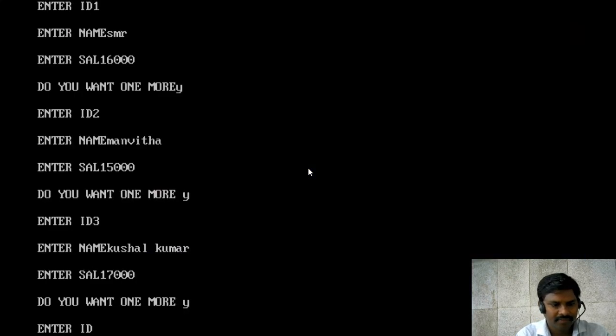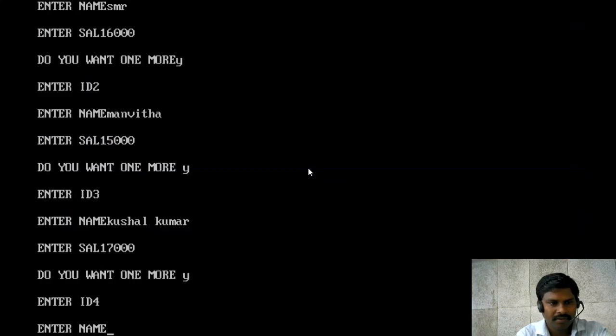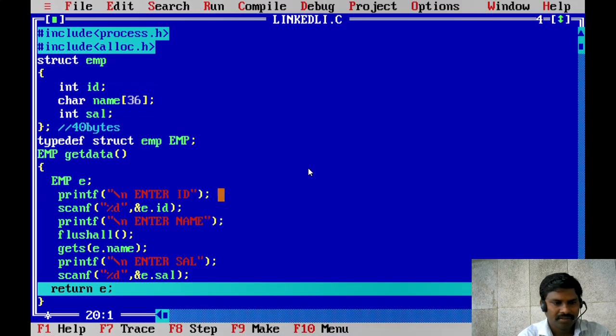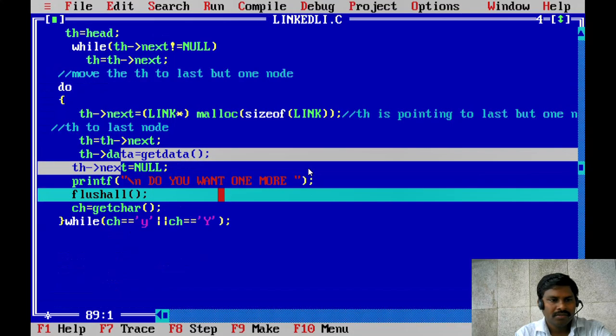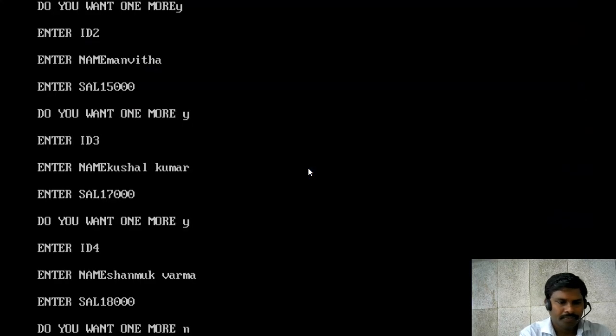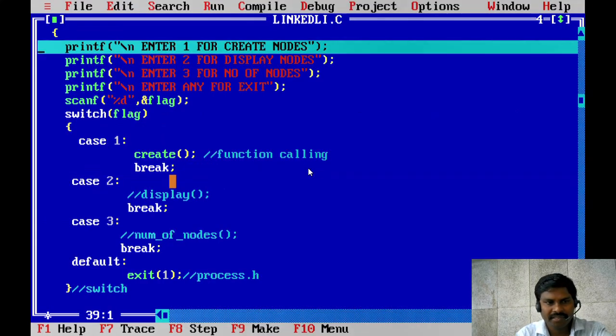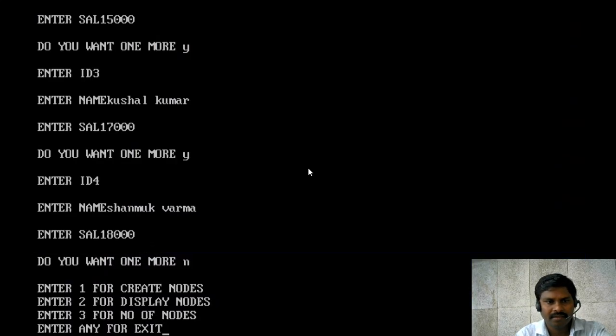Employee id is 4, employee name is Shanmukh Verma, employee salary is 18,000. Do you want one more? No. Then out of the create, so out of this switch, next once again.